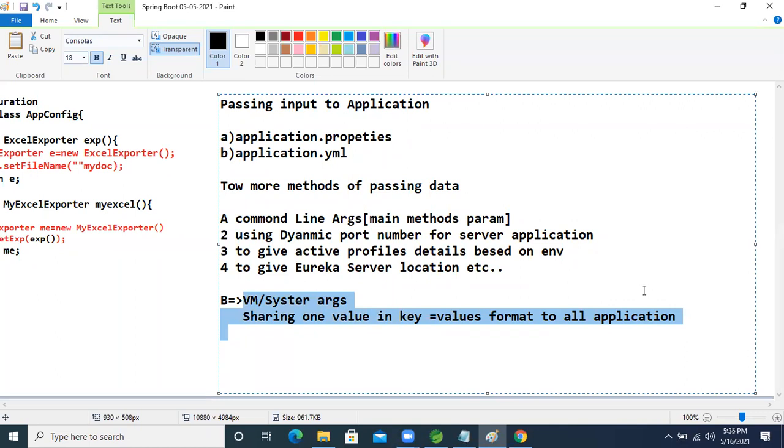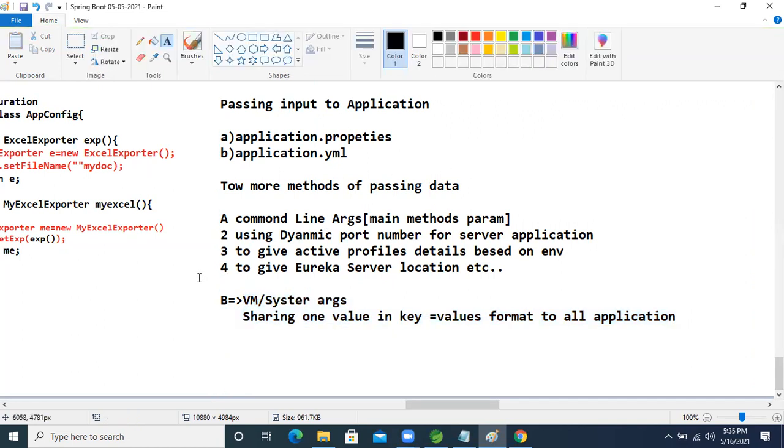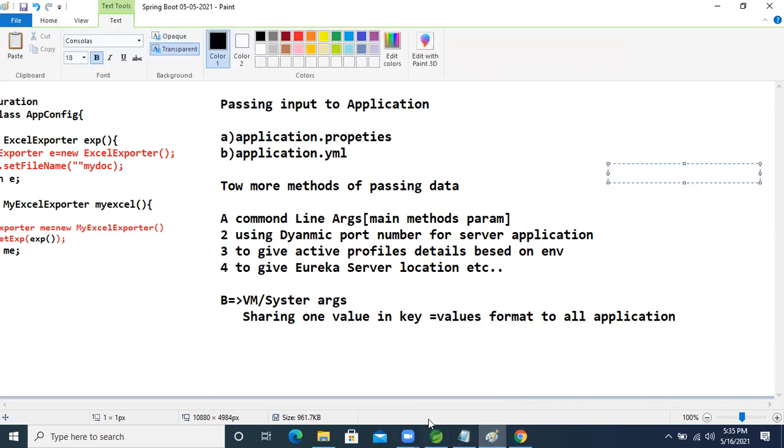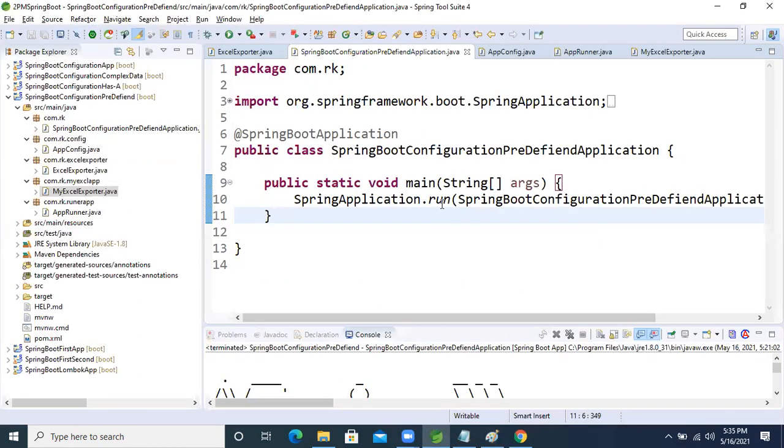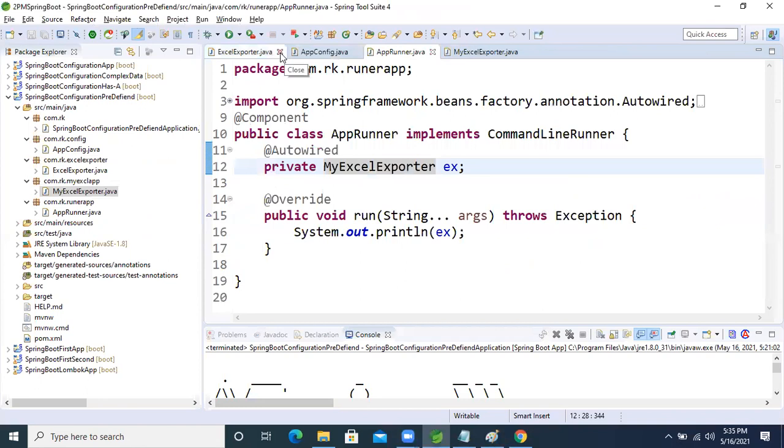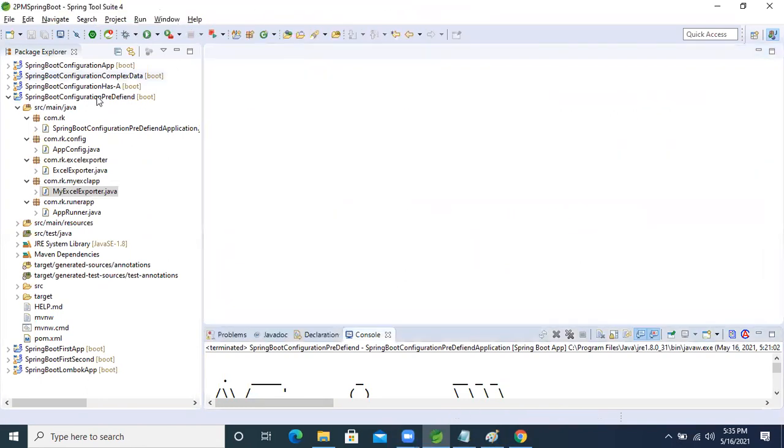Based on that virtual machine, we are now passing the input. Let's see how we will pass the input. I'm going to create one normal core Java application. We will not create a big application, just a normal core Java application.